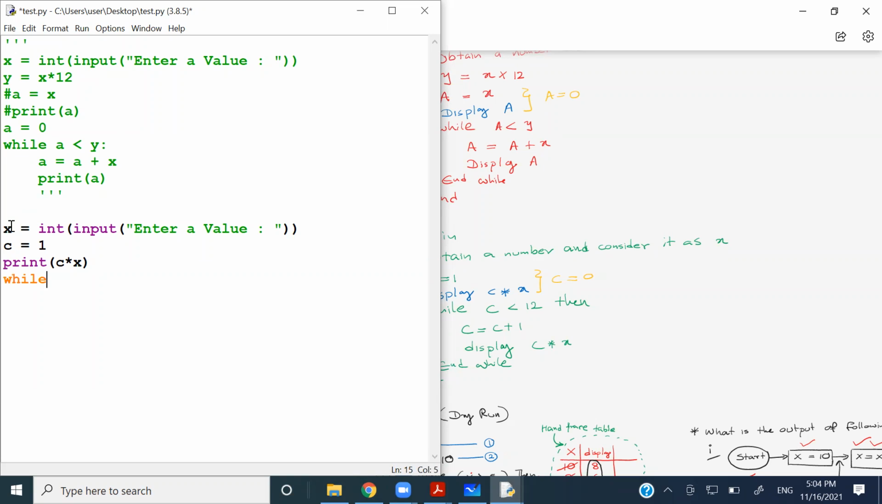And I have taken while C less than 12 colon, C plus equal. I think you can remember this operator, right? C plus equal 1 gives you the same idea. C equals C plus 1, right? This is the very same expression as this. So you have to learn these things, right?